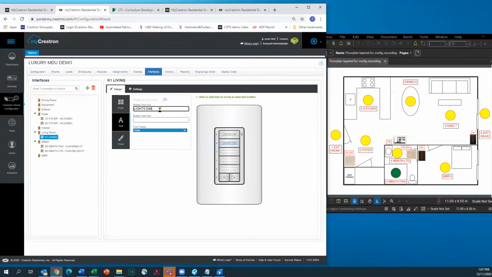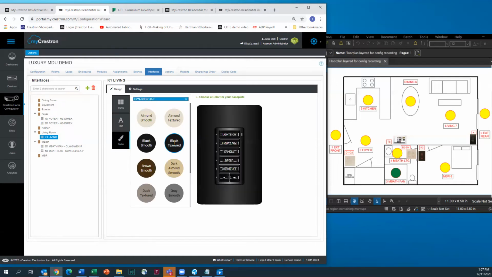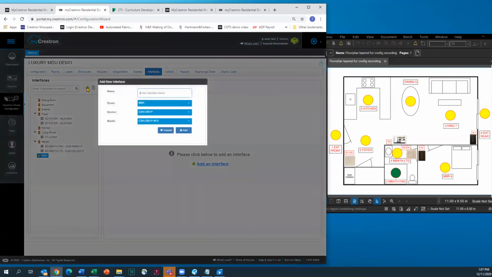And we've got some other technologies we may need to consider, such as shades and music. And the button at the bottom could be Lights Off. These are going to be largely whole home scenes. We have to select the correct color, black textured. And now we'll add the horizon keypad in the master bedroom.